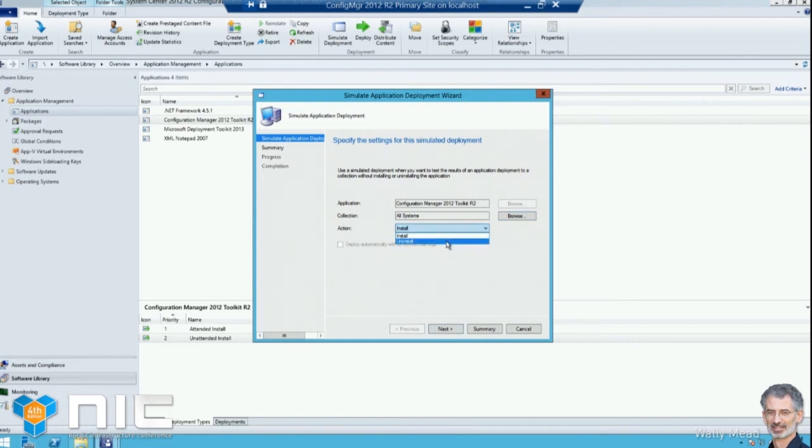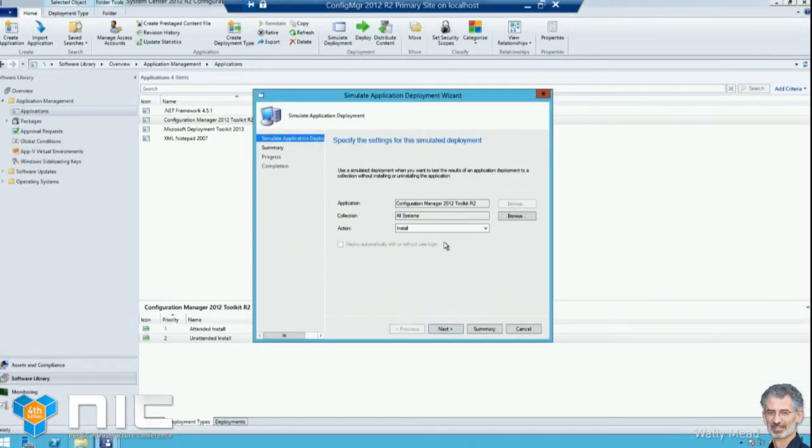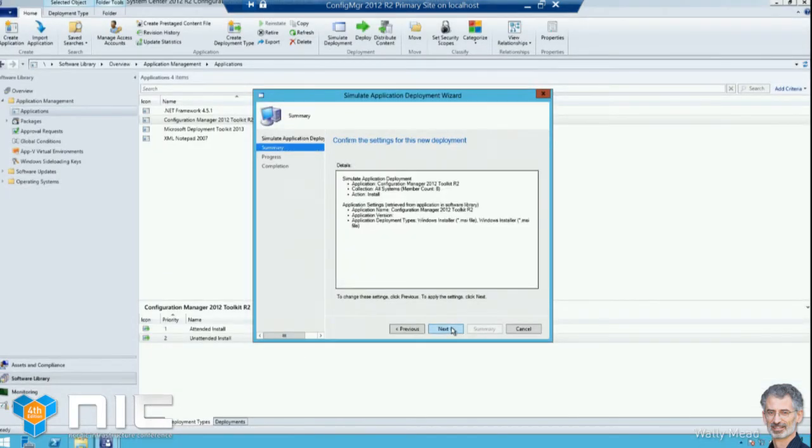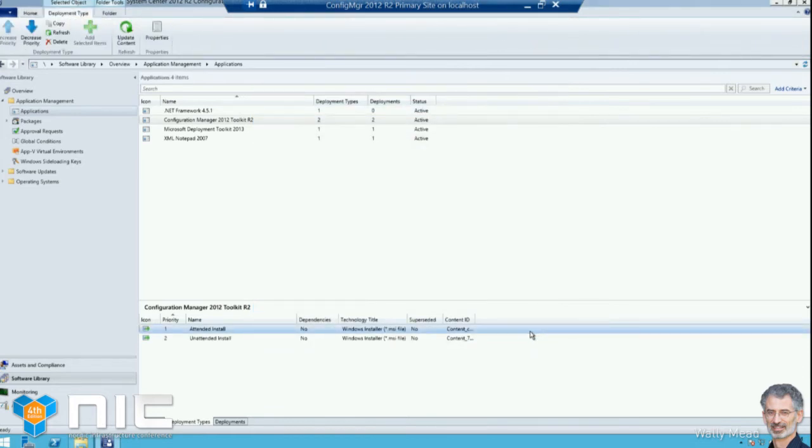You can also simulate an uninstall action. Would I be able to uninstall this software from computers? In other words, is there any place where it's required to be there because of a dependency for some other application? So I'm going to go ahead and simulate an install. Next, next, close. And I did just like you guys all do. I skipped the summary screen. Nobody reads it, even though we tell you some good stuff there, like how many computers in your target collection.